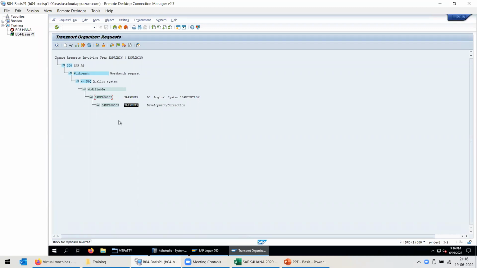Now when they have tested everything in the test system and are okay to move this change into the next system, the quality system, you need to release each of these subtasks and finally release your TR, the transport request. Only after releasing the transport request will the core files and data files be created on the file system of the next system, and it will be visible in the import list of your next system.